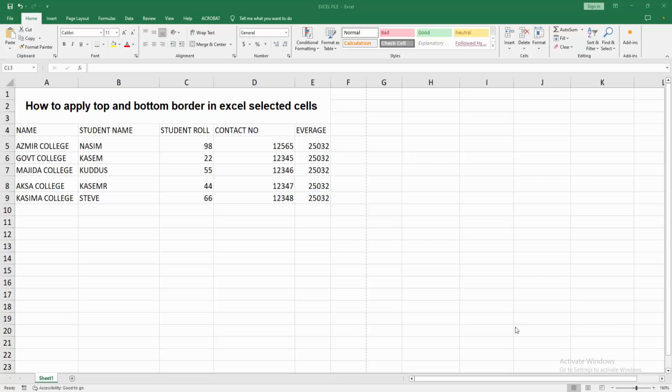In this video, I am going to show you how to apply top and bottom border in Excel selected cells. Let's get started. At first, you have to open your Excel workbook. Now we want to apply top and bottom border in selected cell.